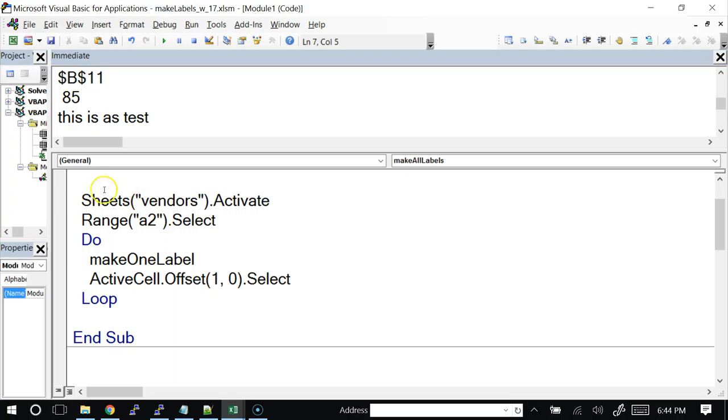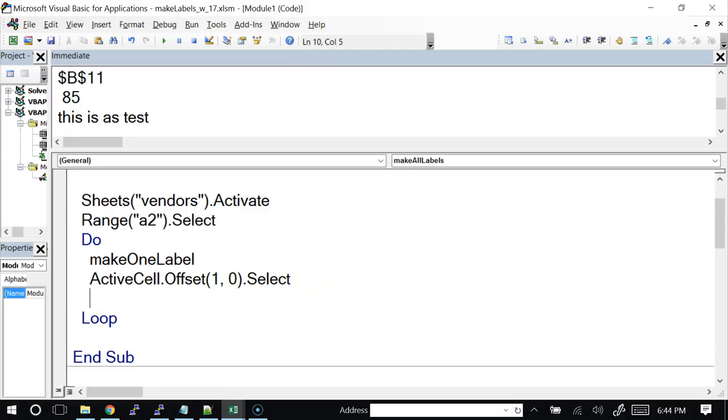Okay. So now we're activating the next cell. I want to put one more thing here. This is where we'll end. This is probably something you should put inside of every loop you make. Right at the very end, put the statement DoEvents. Without DoEvents, if you accidentally created an endless loop, there's no way to stop the loop. Excel gets so focused on processing that loop that you can't break into it, you can't stop it, you have to kill Excel.